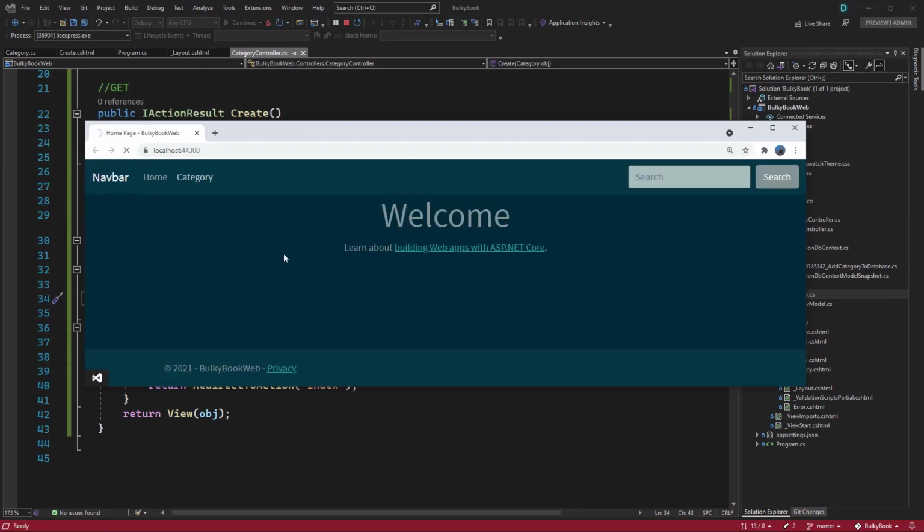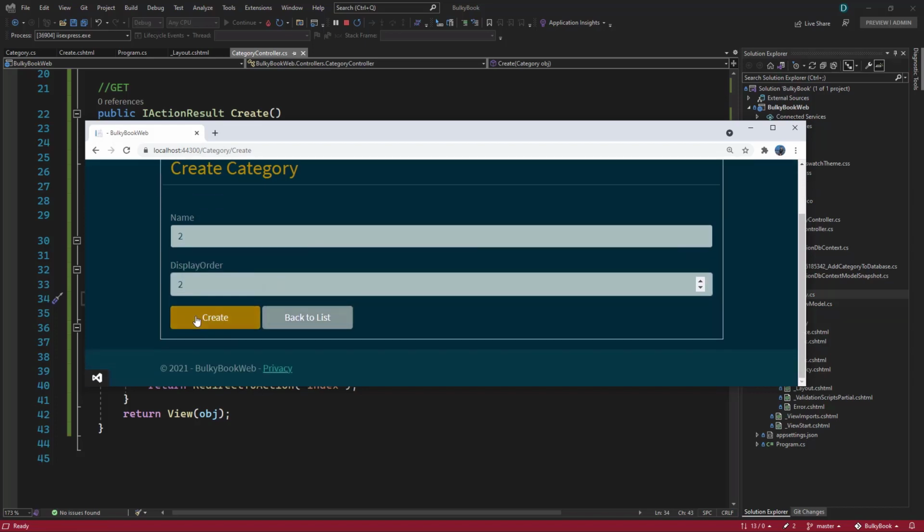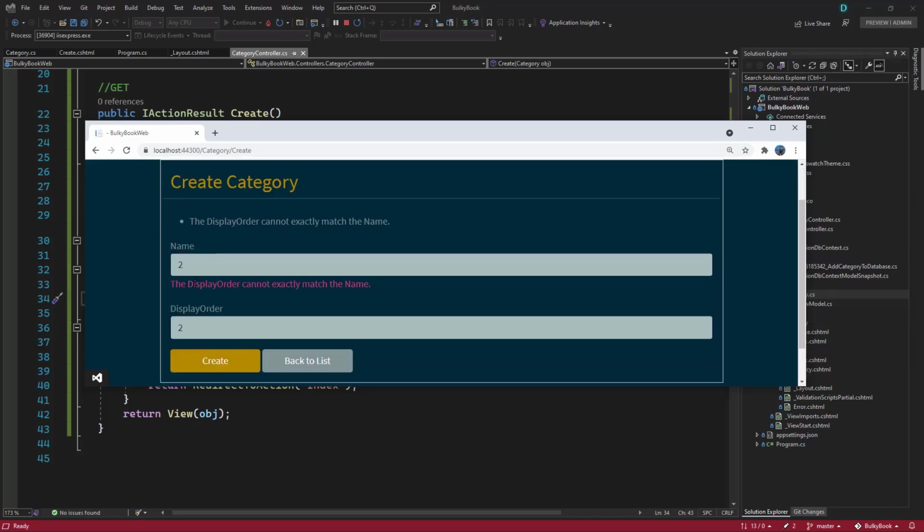Let's go to our category and try to create a new category with the same name and display order. Great, now you see it displays in both the places. So with this, we have seen how to add a custom error message.